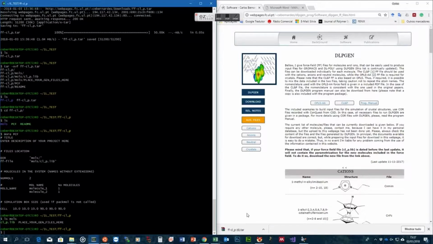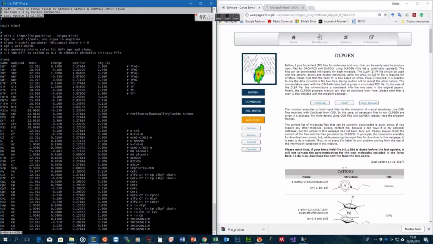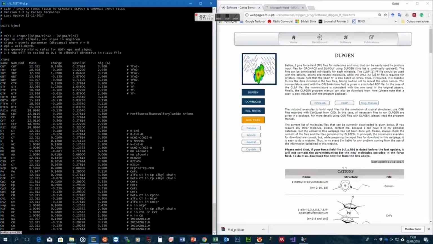Now, if we see what is inside the moles folder, you can see the CLP library. And actually, we can take a look at it. So basically, you have the information on how this library file was created, which matches the last updated version here. And this is important because from time to time I'm updating and adding more cations, anions, and neutral molecules to this list. And because of that, the parameterization needs to be updated. So from time to time, if something doesn't go right, you should download the latest version of this library file and replace it.